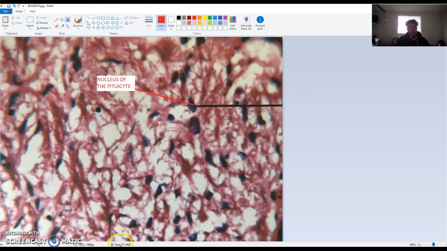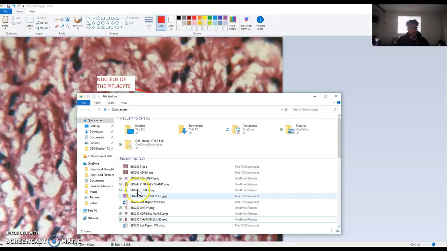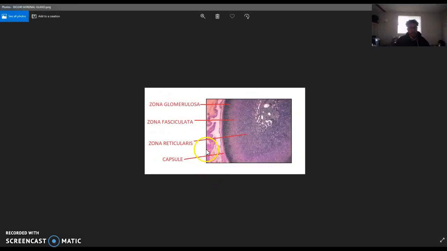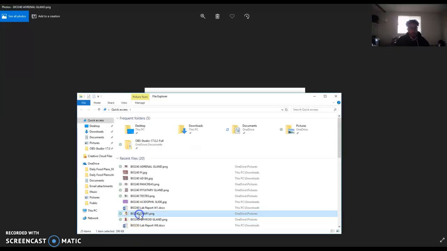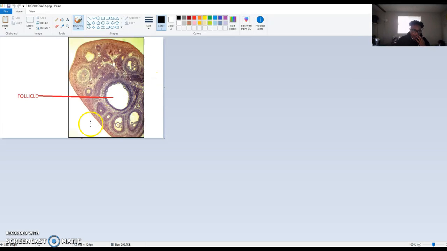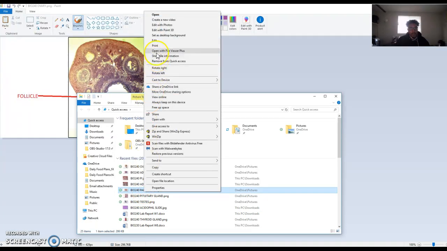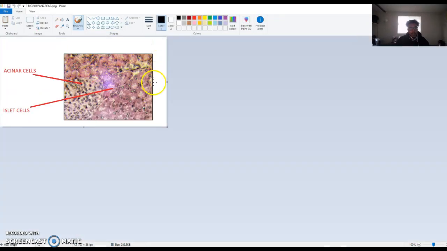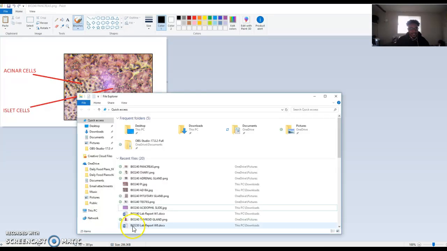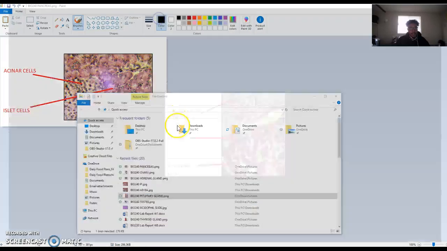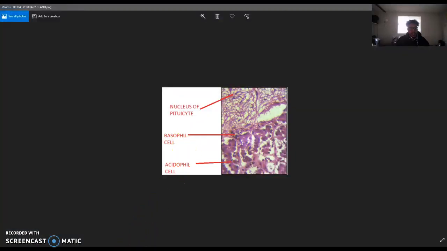I'm going to show you a few more of my edits that I've done in the past for this week. So let's take a look at the adrenal gland. Here's my adrenal gland edit. Here's my ovary edit. Here's my pancreas edit. And here is my pituitary gland edit.